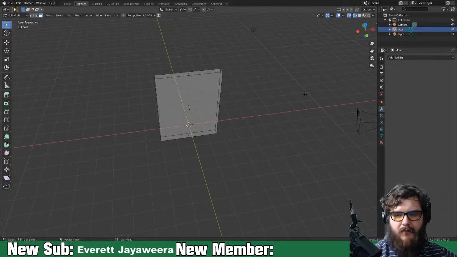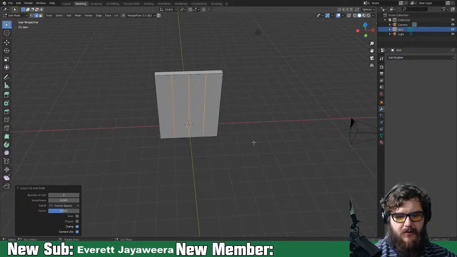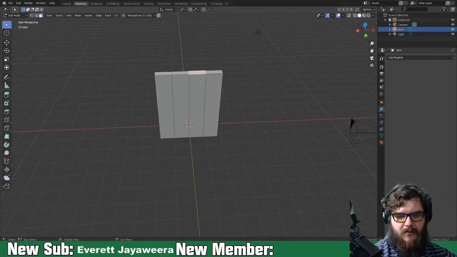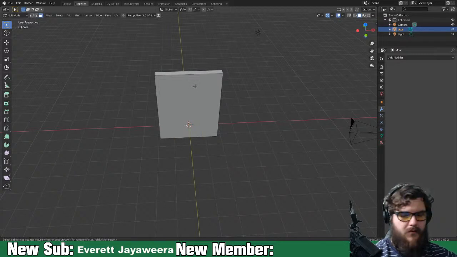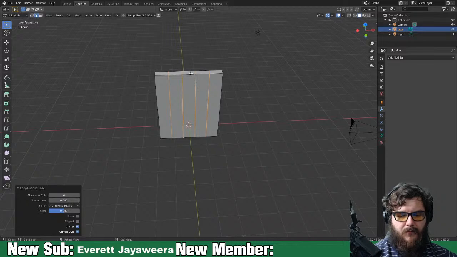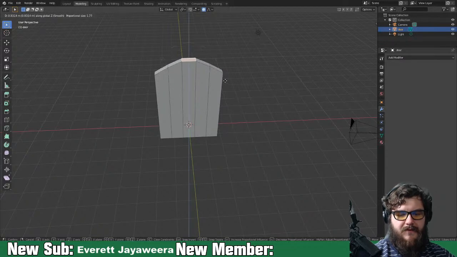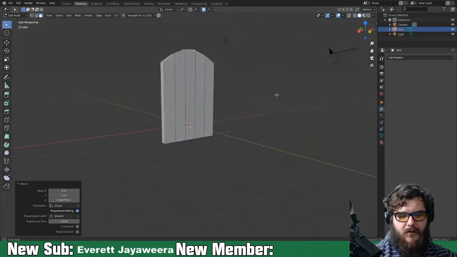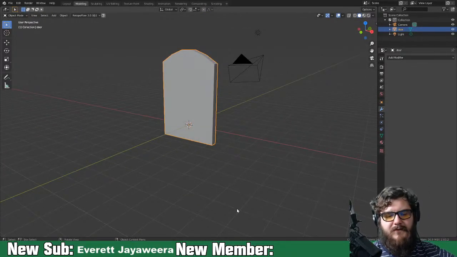Okay, and then we'll turn off X-ray, go back to solid shading, and add in a couple of loop cuts here. Maybe I should have only done 2. Let's go back. 4, maybe. Okay, and then let's do this. We'll turn on proportional editing, move this up on that Z-axis, and we'll try to get a bit of a rounded door. There we go. All right, so the base of the door is basically made.